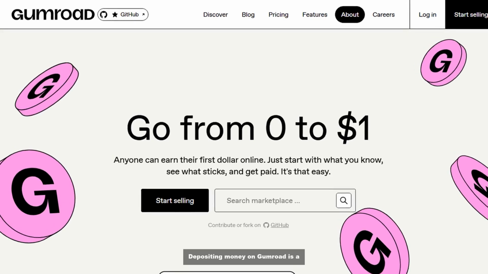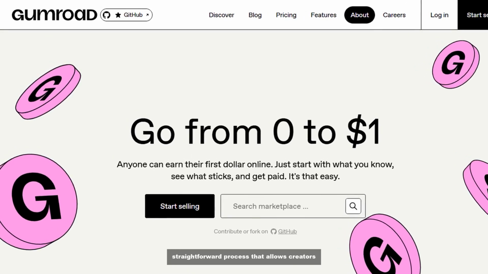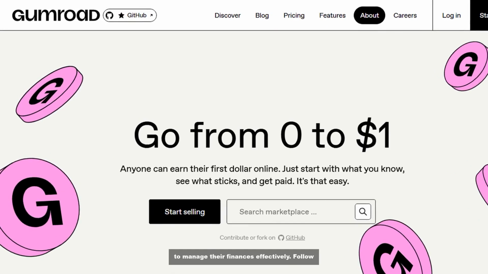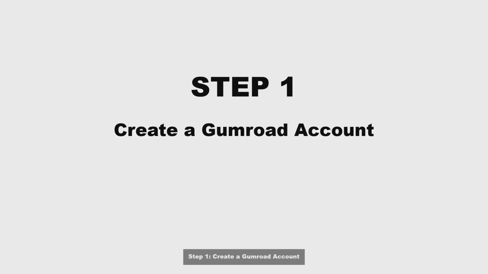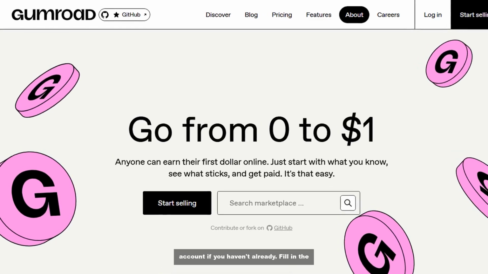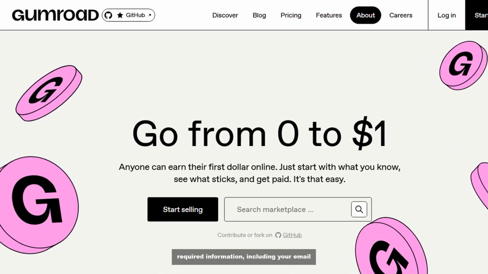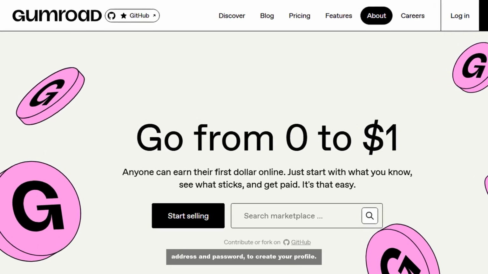Depositing money on Gumroad is a straightforward process that allows creators to manage their finances effectively. Follow these steps to ensure a smooth deposit experience. Step 1. Create a Gumroad account. Visit the Gumroad website and sign up for an account if you haven't already. Fill in the required information, including your email address and password, to create your profile.